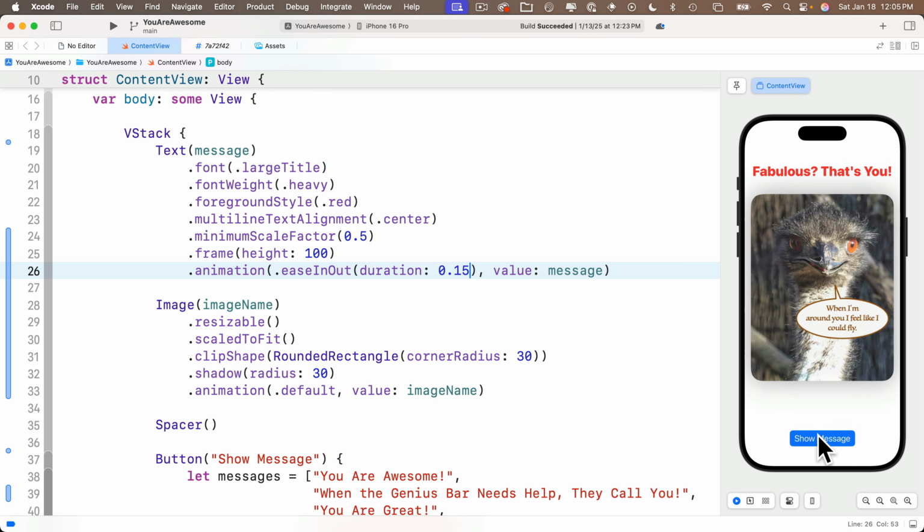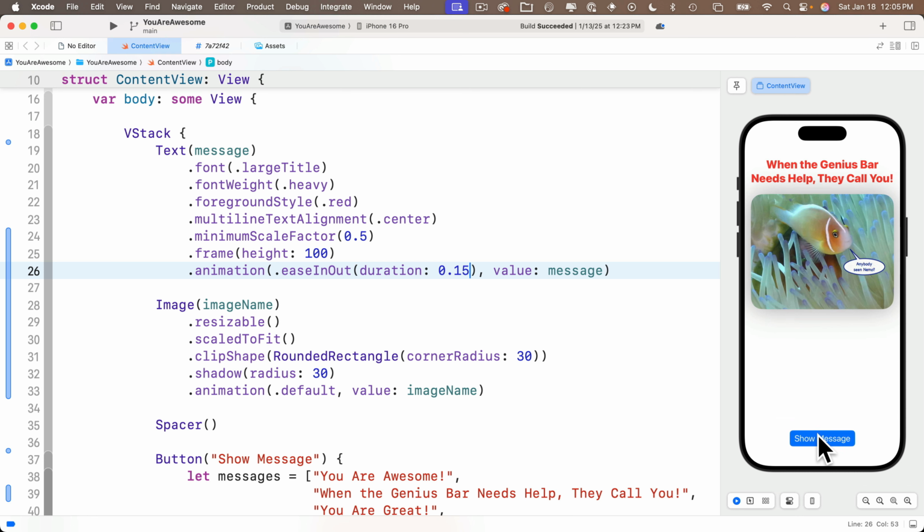Now, there's a lot more we could do with animations. You can even write your own animations. We'll be covering more animations in future lessons, but even as a new SwiftUI programmer, you can see that this simple animation modifier provides a nice touch to improve your user interface. You can use this in any situation where you're transitioning between views.